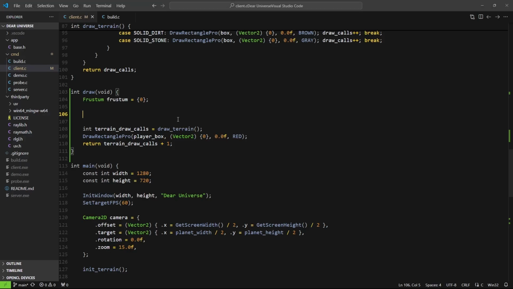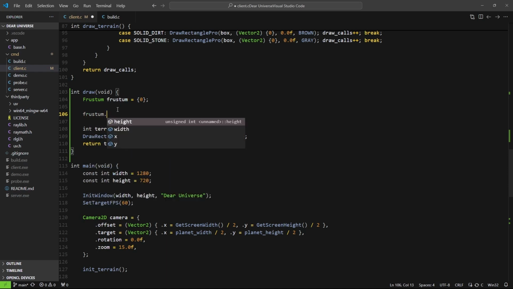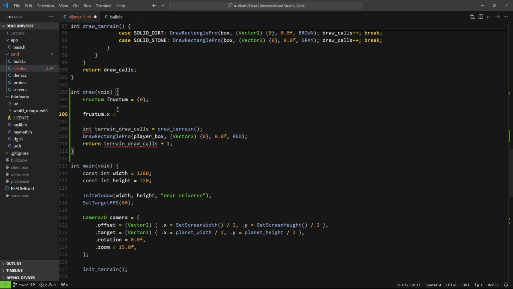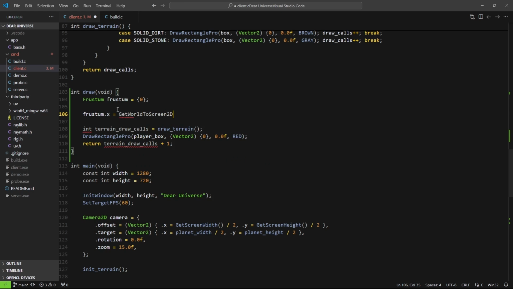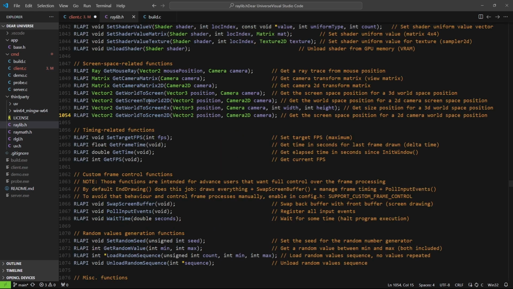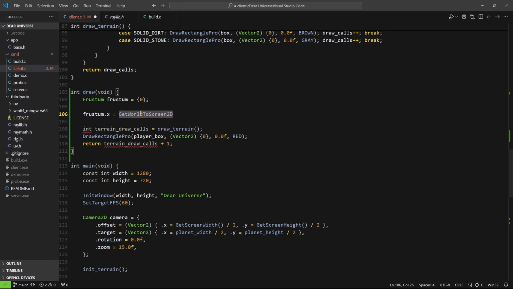right? And to calculate our frustum, one easy way of doing it is basically converting the screen position into a world position, because the frustum is in world coordinates, right? So I can just say screen... it's not this one, it's the other one, get screen to world, basically.